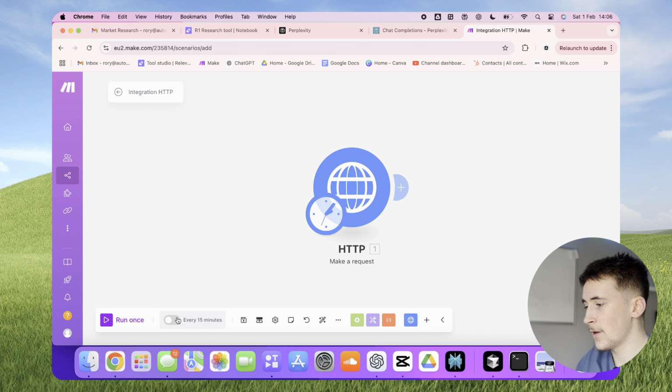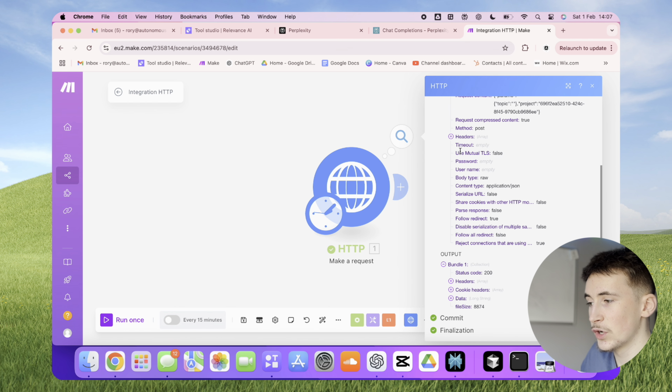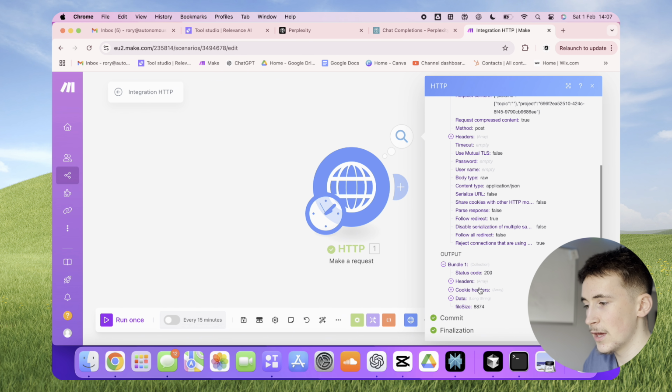We're going to hit save, and then just to test this out, we're going to hit run once, and then we should see this take a second and then trigger our tool on Relevance AI. Okay, so you can see this has triggered. It takes a while because it's actually waiting for the tool to finish running before it tells us it's gone through. So that's why it took a minute, but if we go to output, as long as the status code is 200, that just means that the tool's been triggered correctly.